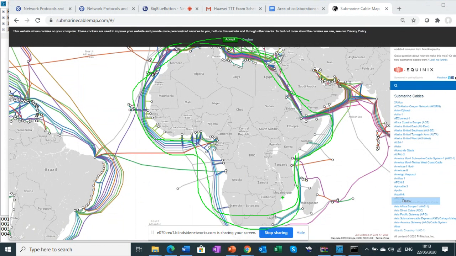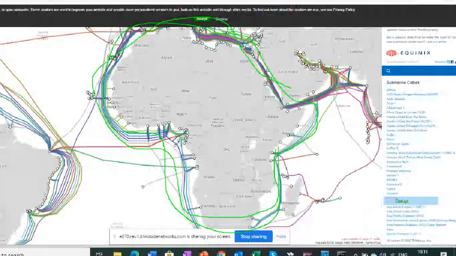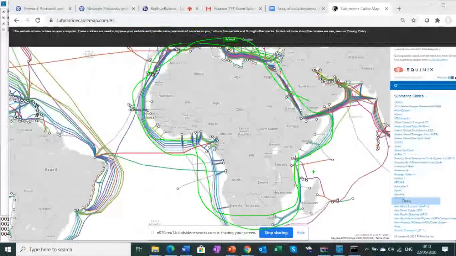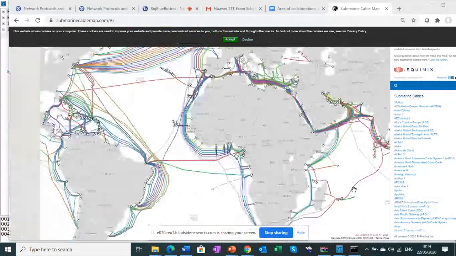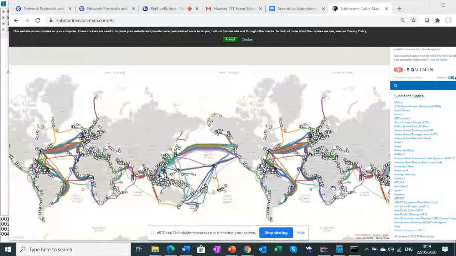Then tier 1 covers the whole world. Let me go back. Tier 1 now covers the whole world. Right now, you can see a service provider covering between continents, maybe between Europe and Asia. You can see there are cables which are crisscrossing. So these are for tier 1.